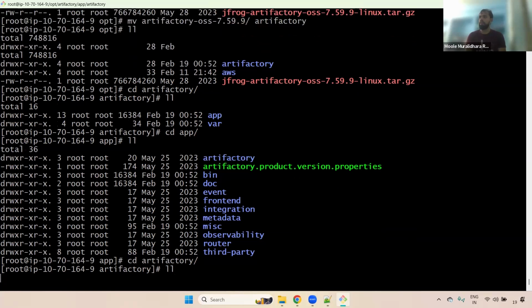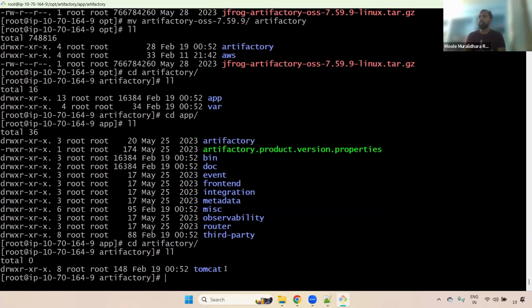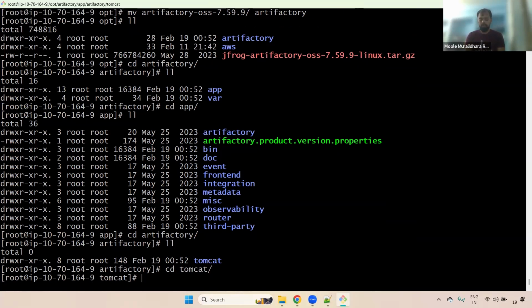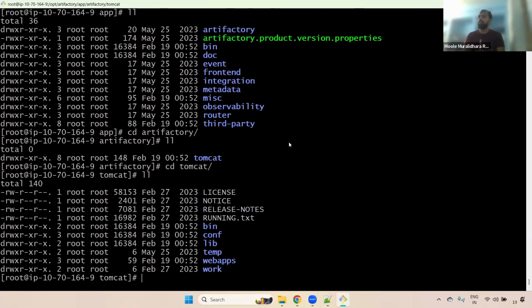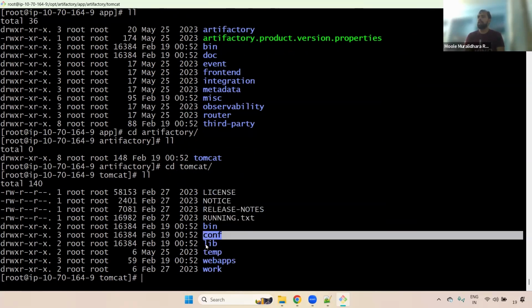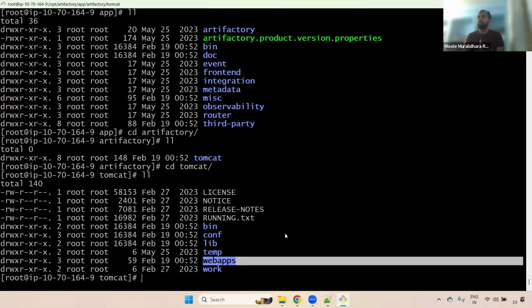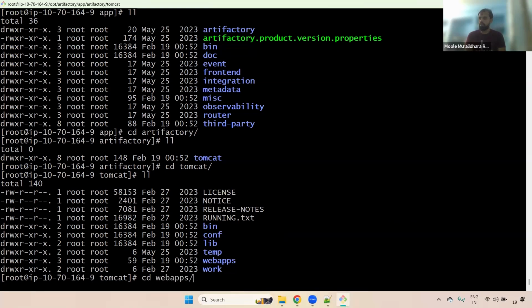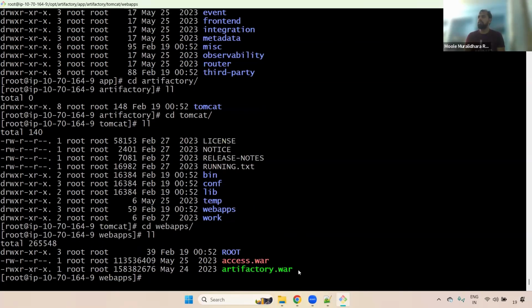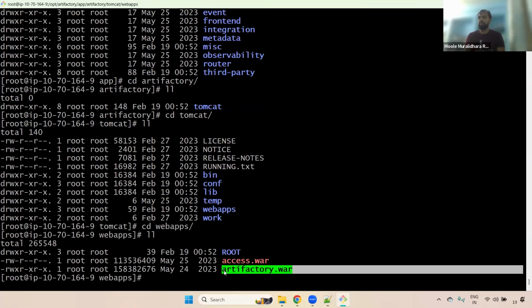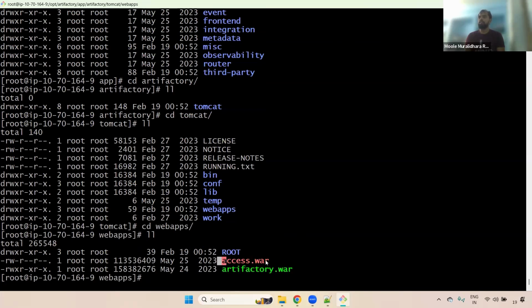Now you can give the ll command. If you see here, inside the Artifactory we have Tomcat. Remember, whatever JFrog it is, its backend is running in Tomcat only. Inside the Tomcat we have deployed this particular Artifactory. Understand that? Here we can see the config directory, lib, temp directory, webapps. If you go into webapps, here we can see the web application war files, artifactory.war and also access.war. Okay, clear, right? Any questions?